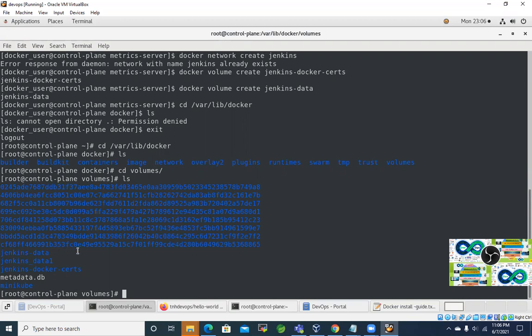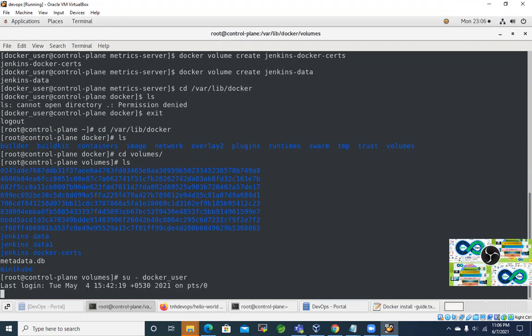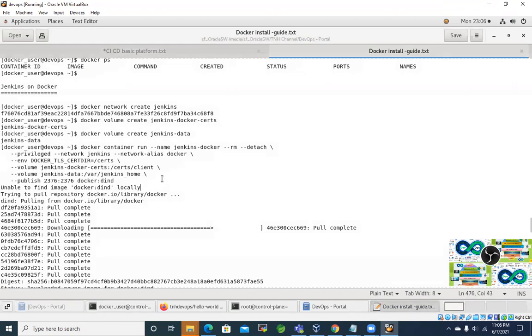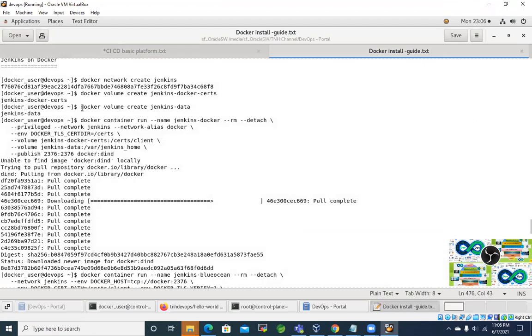Okay, I'm in root. So let me go to Docker. Okay, so we are on our guide. Now we are almost done up to this place. Docker volume creation, we are fine.